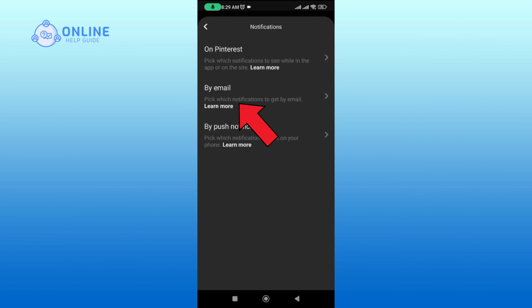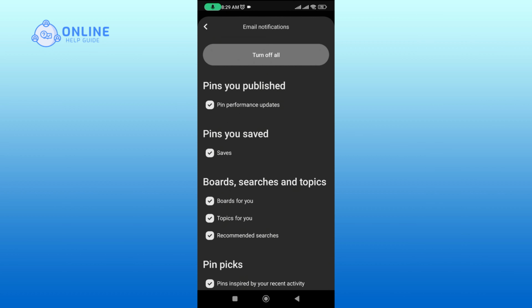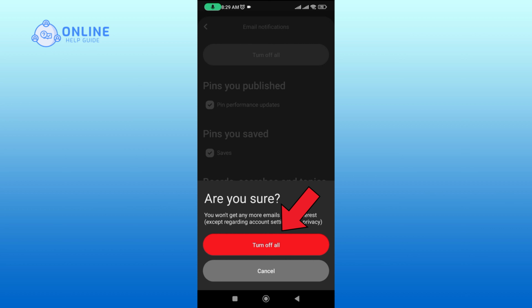Tap on By Email. And simply tap on Turn off All at the top of your screen. Tap Turn off All once again.